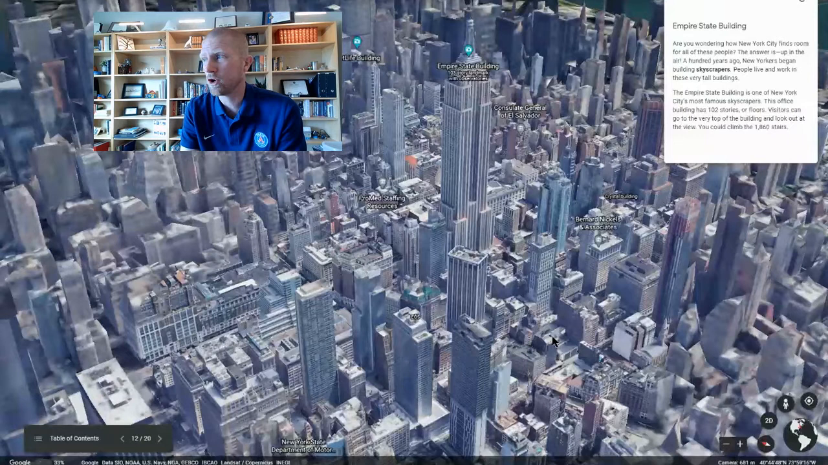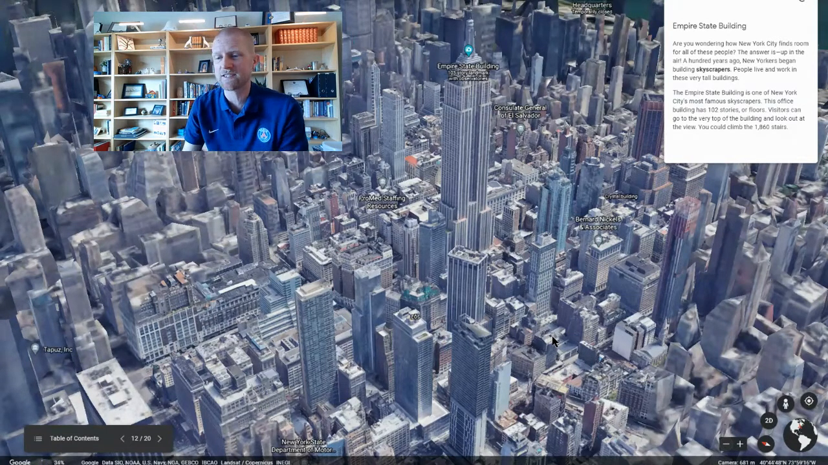100 years ago, New Yorkers began building skyscrapers. People live and work in these very tall buildings. The Empire State Building is one of New York City's most famous skyscrapers. This office building has 102 stories or floors. Visitors can go to the very top of the building and look out at the view. You could climb the 1,860 stairs.